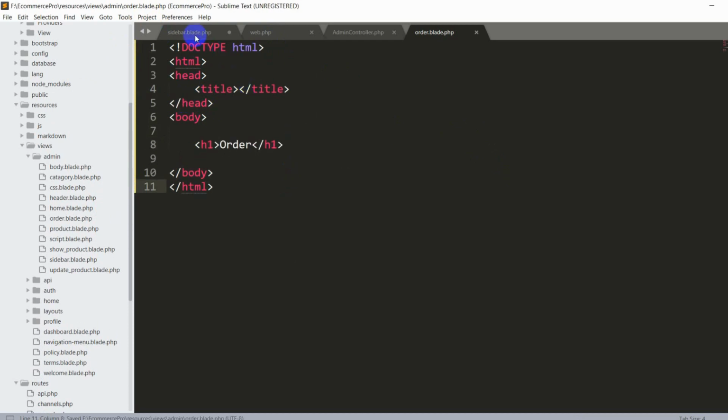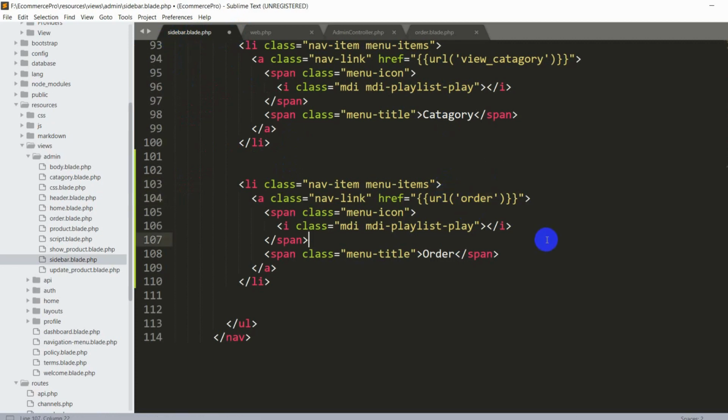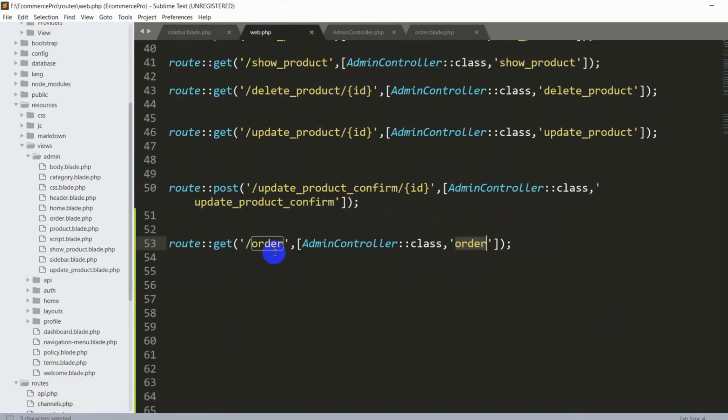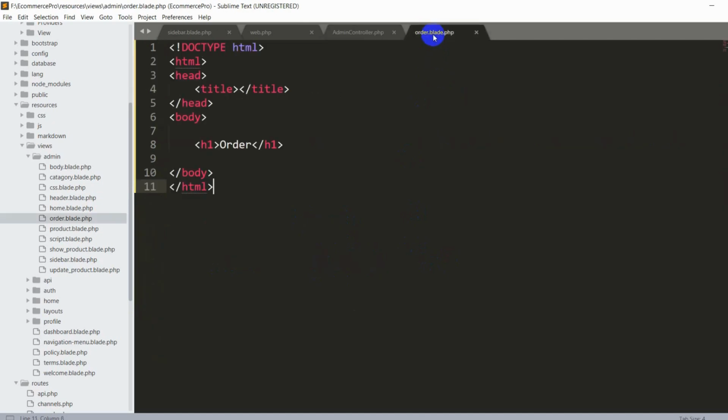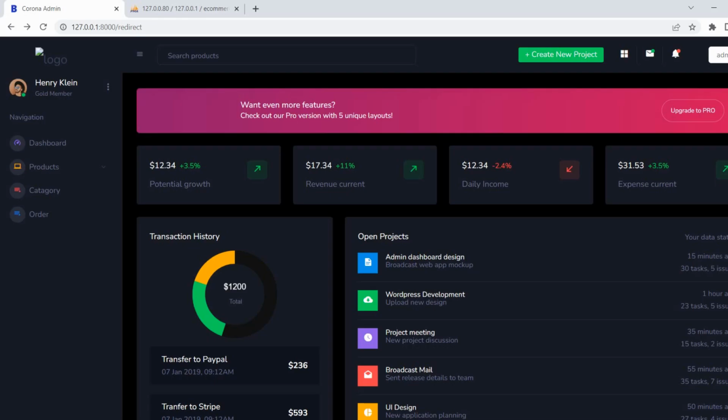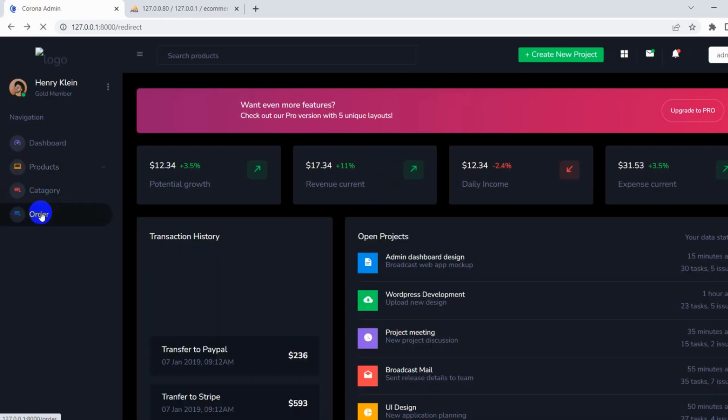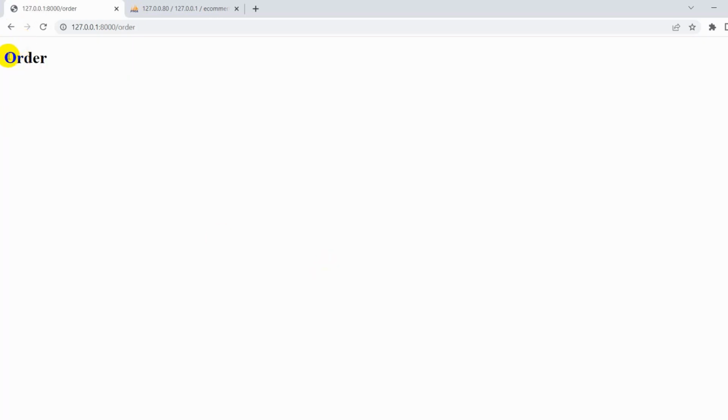So let me explain it again. In the sidebar.blade.php we have an order option, and we have a URL over here which is order. So we'll call the web.php from this URL, and this URL will call this function in the admin controller, and in the admin controller order function we are returning this view, I mean admin.order, which is this view order.blade.php, created inside the admin folder. So right now if we refresh and click on this order option, you can see order written over here.